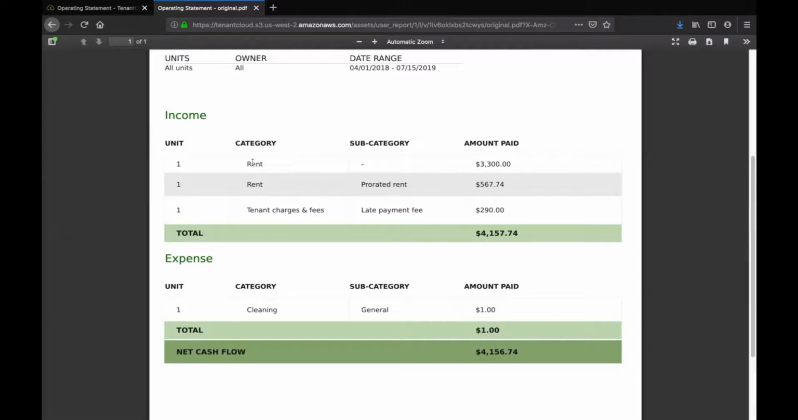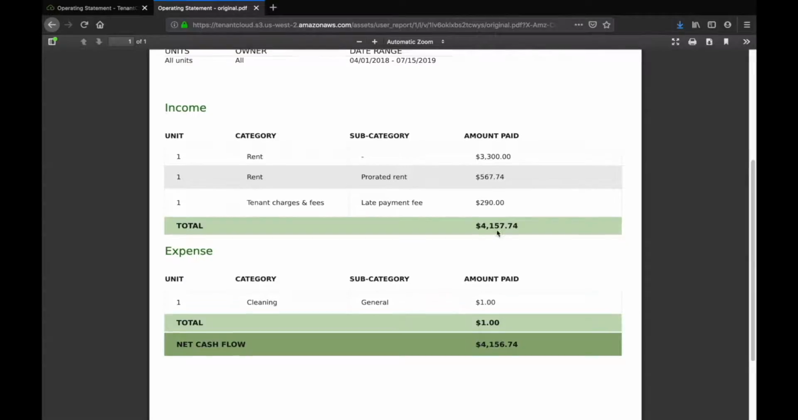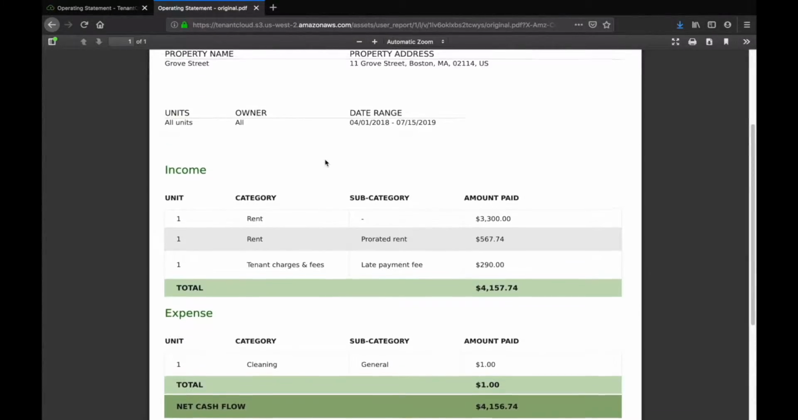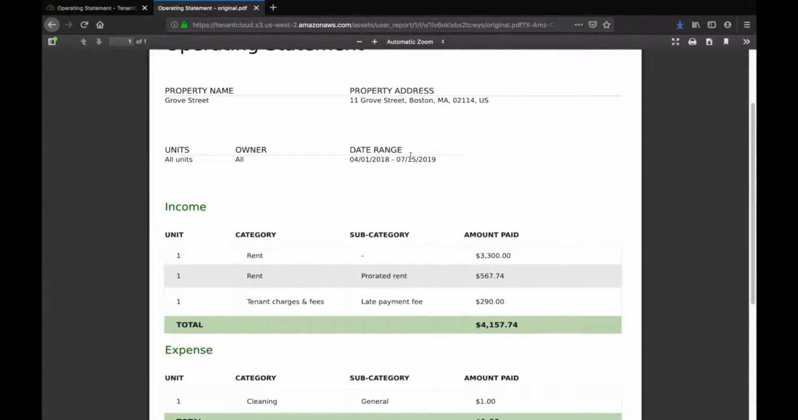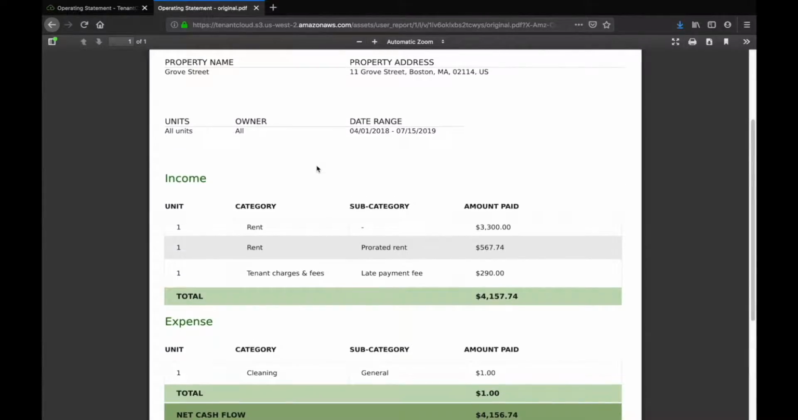And you can see what it does is it puts everything into categories and subcategories and totals it all up for the date range that we selected. In this case, it's showing that rent that has been paid is $3,300. We also had a prorated rent that was charged at some point, and then tenant charges and fees in the amount of $290. It totals it up for you. And that's your income snapshot for that property for these dates. And again, that's just a high view. It's not showing you a breakdown per tenant or anything like that.